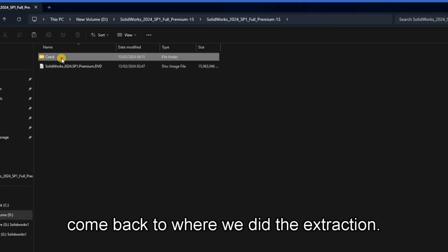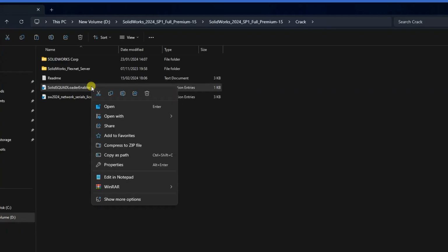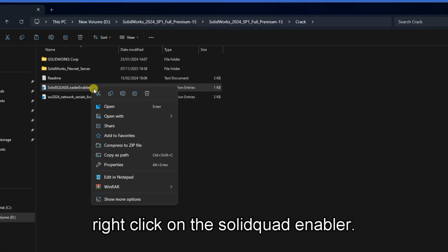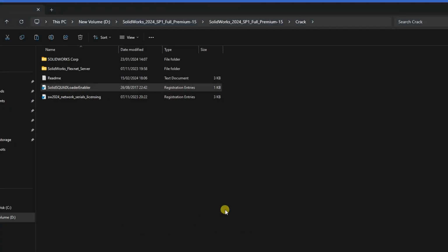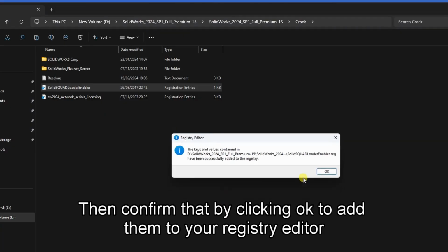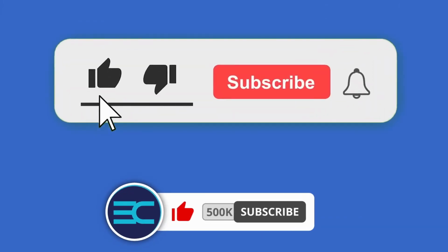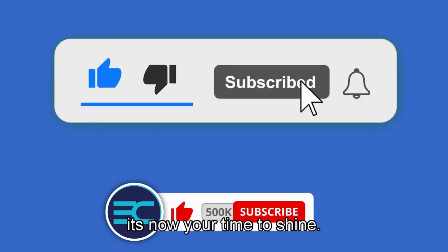Come back to where we did the extraction. Then right click on the SolidSQUAD enabler, open it, then confirm by clicking OK to add them to your registry editor. Click OK. Here it's your time to shine.